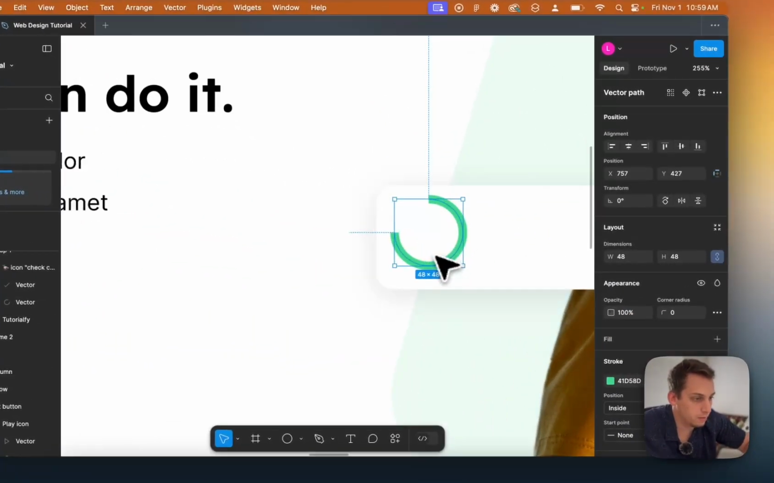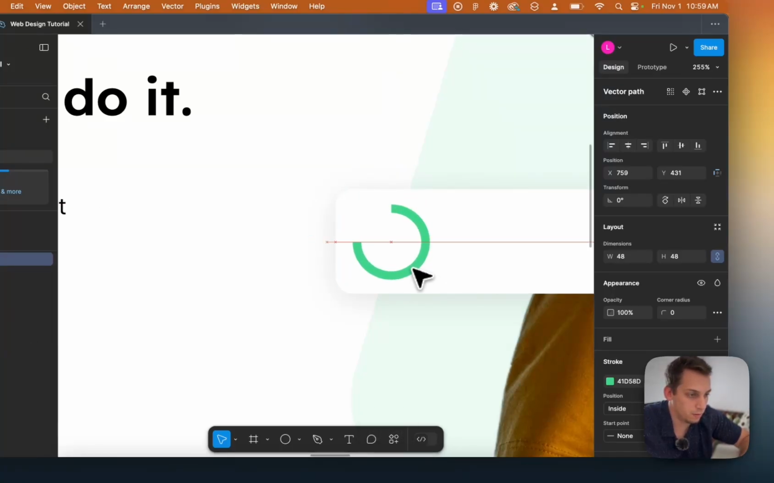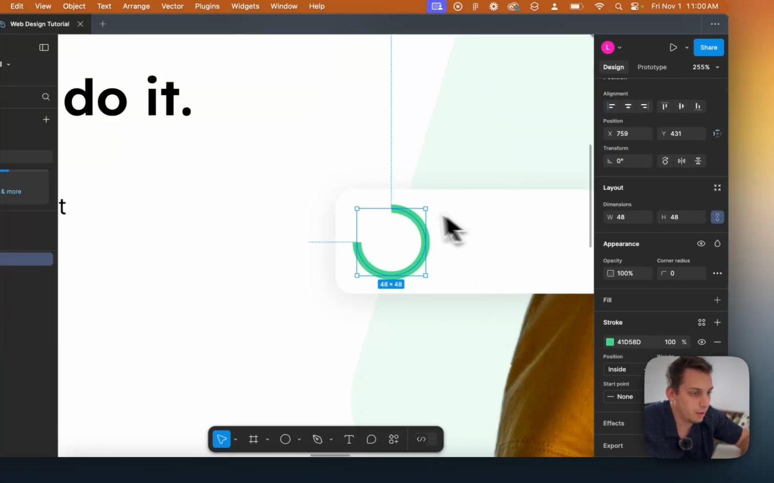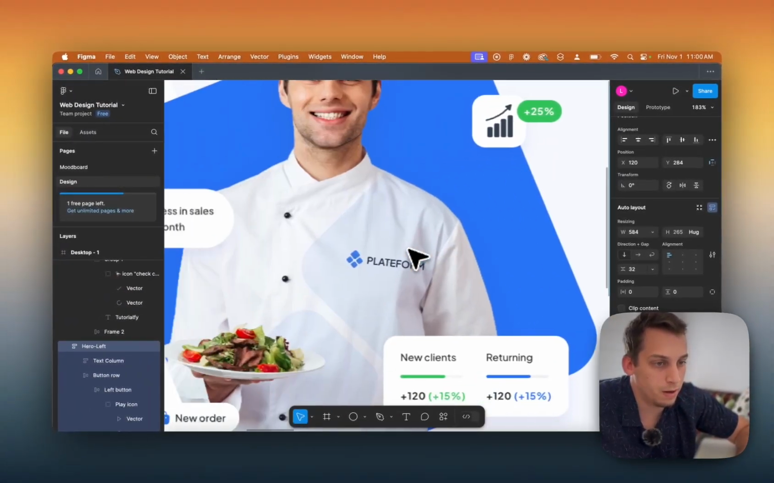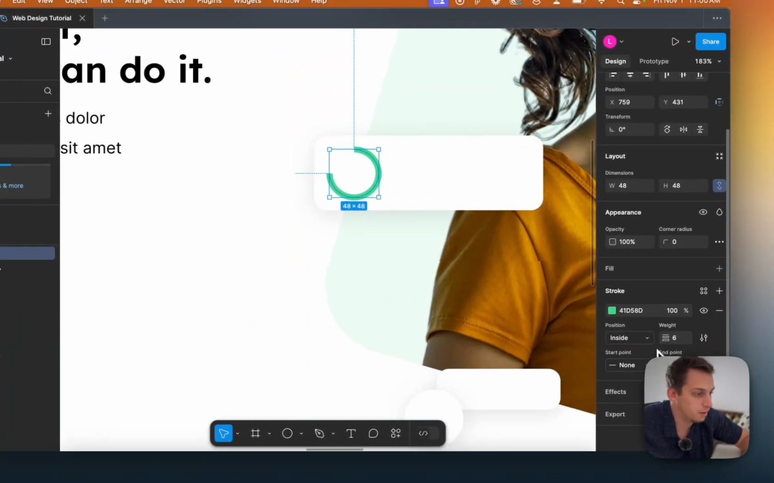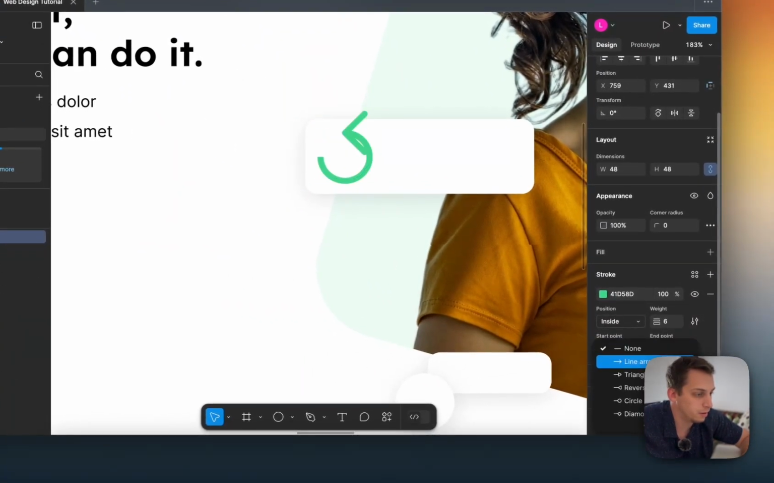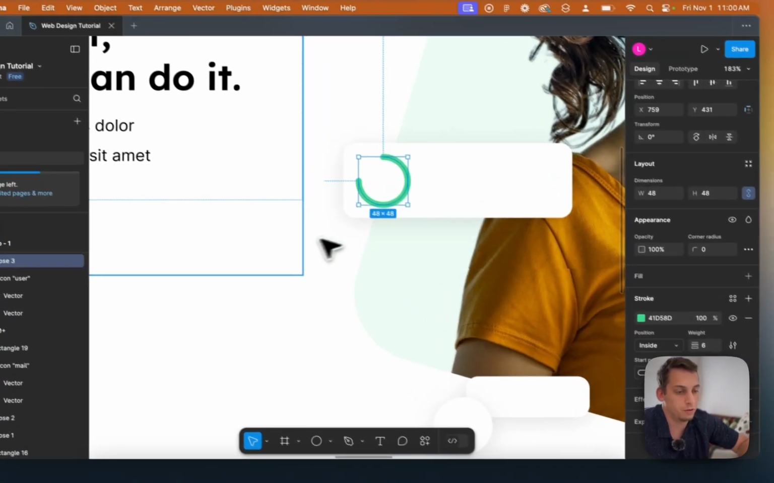And let's bring this over here. And as you can see, they have this flat end. And I believe they also have the flat end, but we can change these flat ends to something like round, like this, which also looks pretty cool.